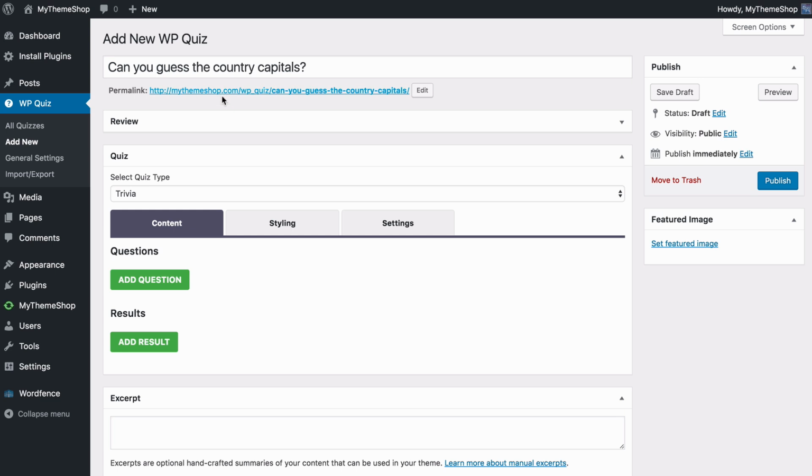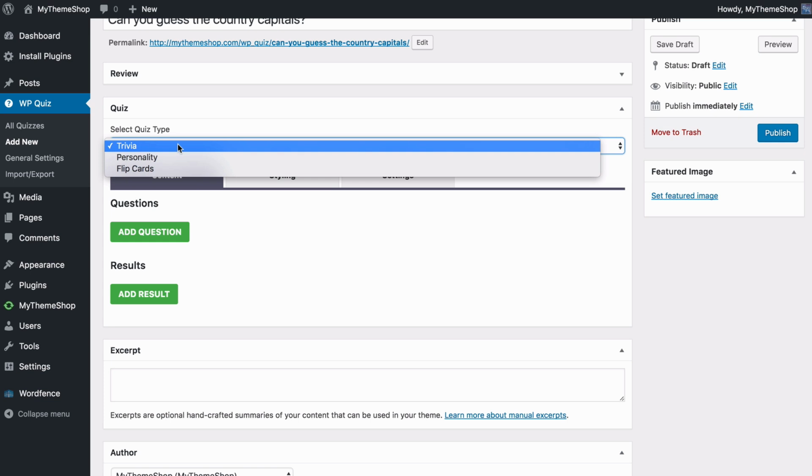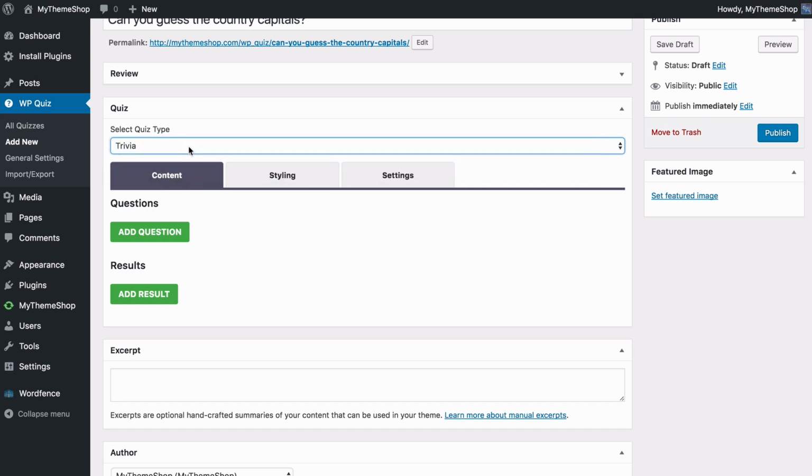So we're now ready to add the content. And to do this, we first need to select the quiz type. So as I mentioned, there are 3 different types, and you can choose these from the drop down. You've got trivia, which is the one we'll be doing now, personality, and then flip cards. So we're going to do trivia now and do the other 2 later in this video.